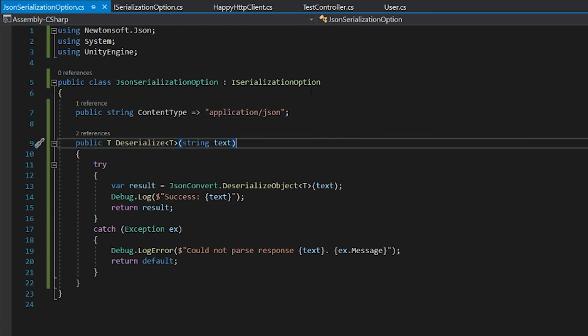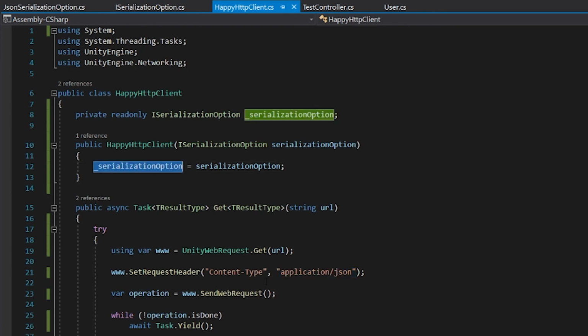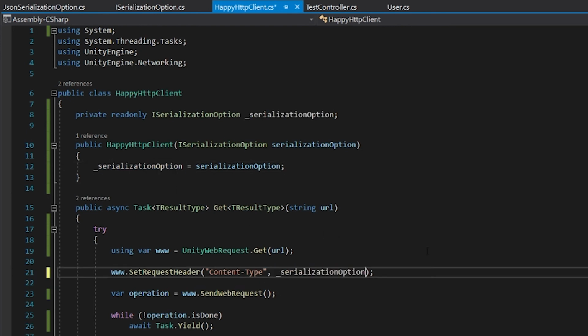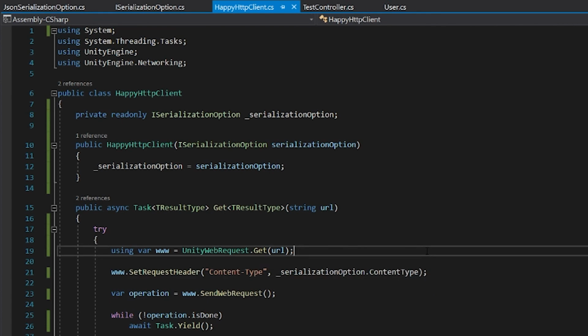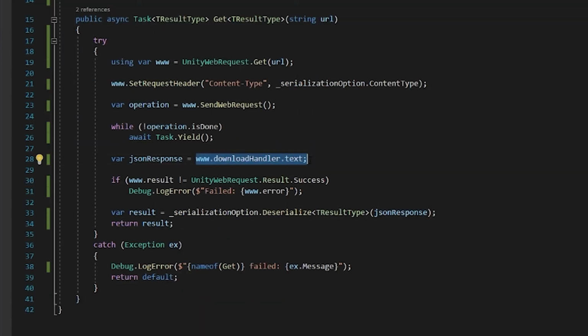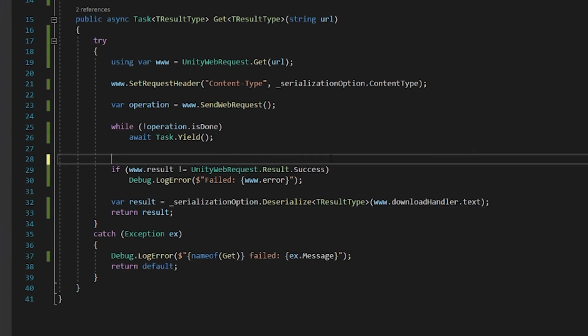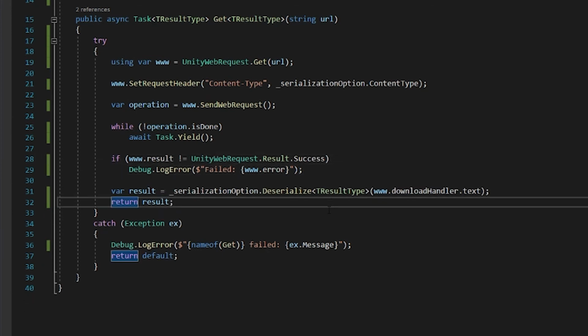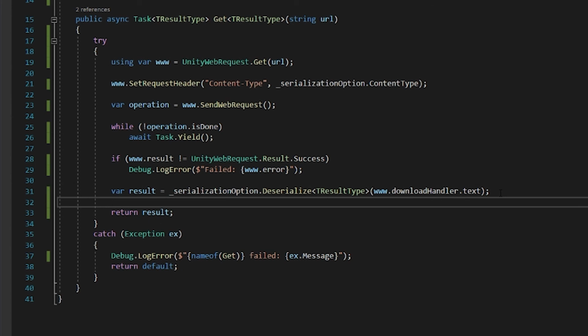Back to the Get method, we can now use the interface to set the content type of the request. Let's clean it up a bit. We don't need to keep a reference to the JSON string. Instead, we just pass it directly to the Deserialize method. Okay, we are done in this class.